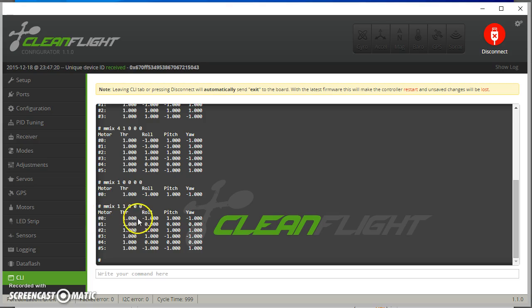Motor header number 1 is at the default. Motor header number 2 is zeroed out. Motor header numbers 3 and 4 are at the defaults, and then motor header number 5 is zeroed out as a dummy line, and then the last one, motor header number 6, has been copied from motor header number 2. Okay, that's how you do it.